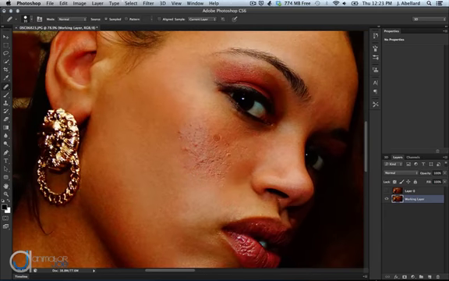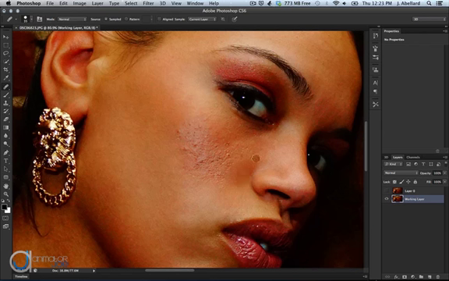So in this area, it seems to be a different color than the rest of her face. So you pretty much have to pick a color that's similar, an area that's similar, like right here. And we use that color to fix the rest of here. And make sure you blend in areas where the color is different as well.